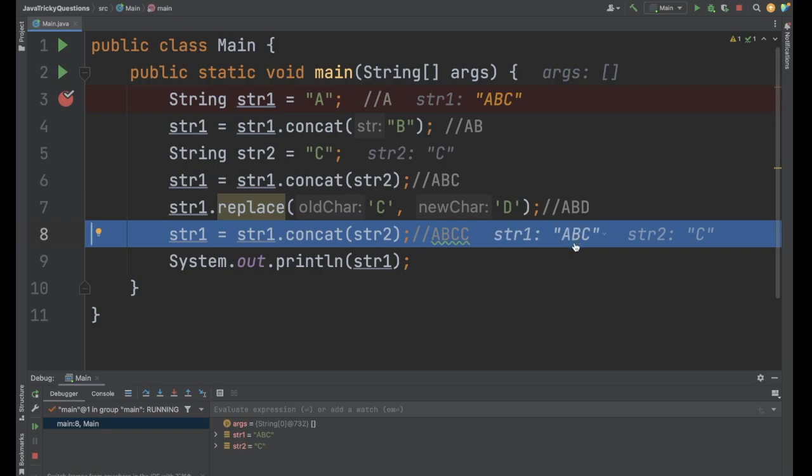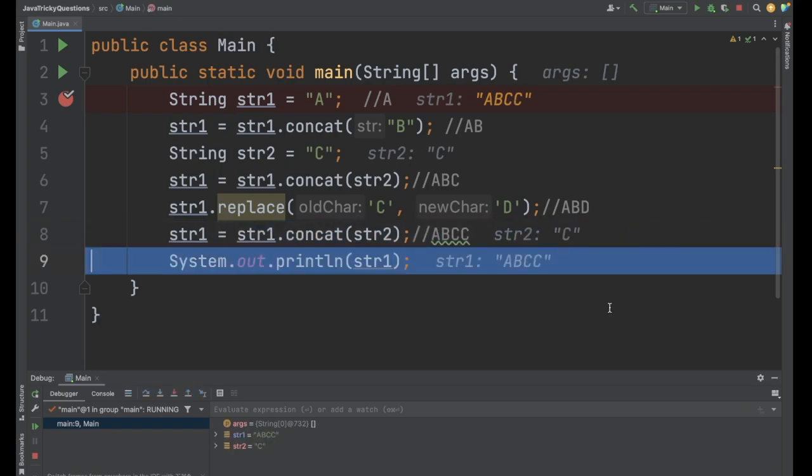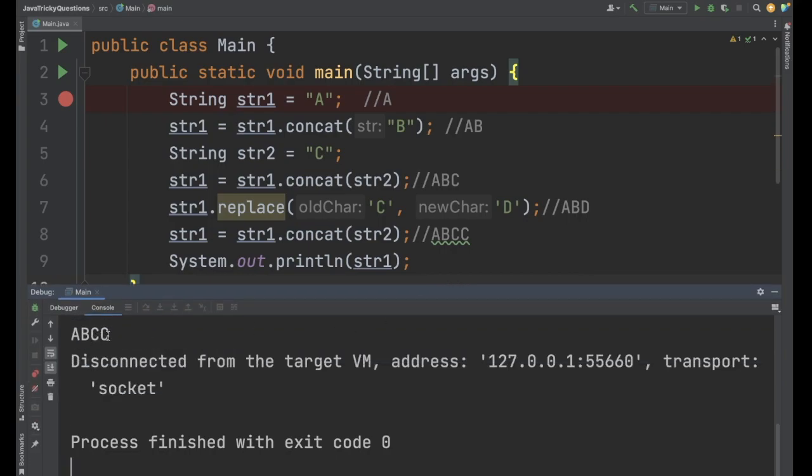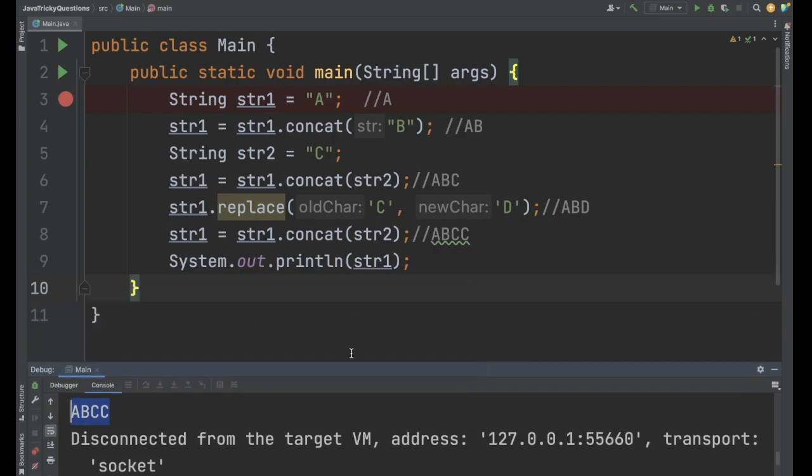If I go to the next line, in string 1 we still have abc. And again we are concatenating it with string 2, so it will become abc plus string 2, which is c. Meaning in string 1 we will get the value abcc. See here, in string 1 we got abcc. So we will get the output abcc. This way you can explain it in the interview.